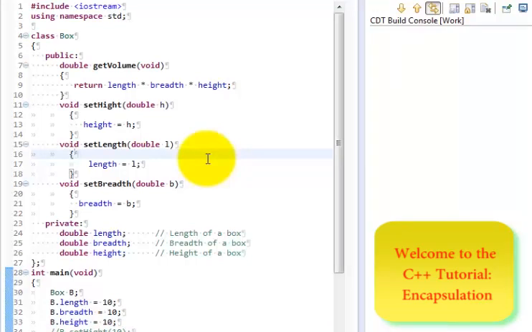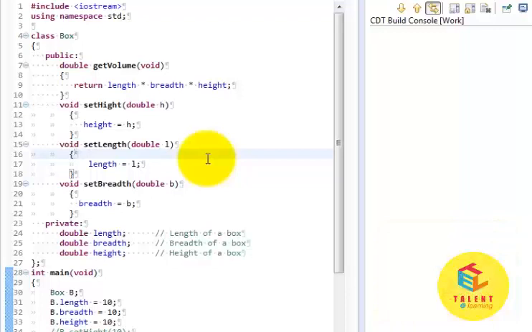Encapsulation is a concept of object-oriented programming which allows the data and the members which manipulate the data to be bound together. Here, I'll give you one example using which you will get the concept of encapsulation in C++, and I'll also teach you how you can implement this concept in your C++ program.